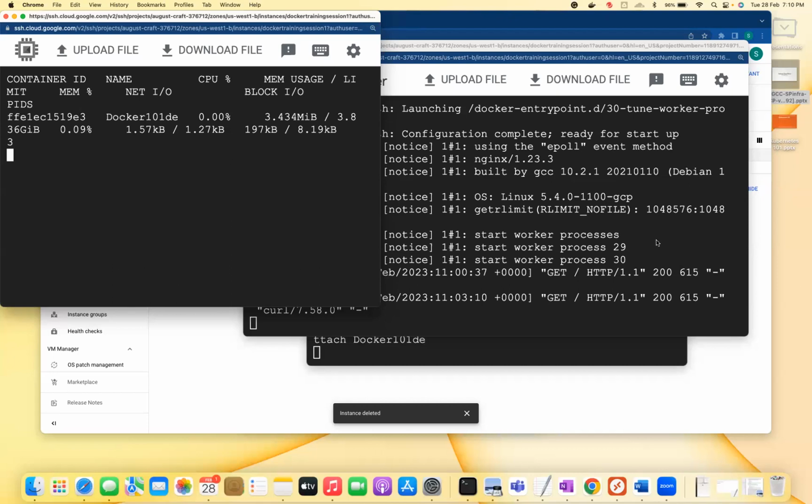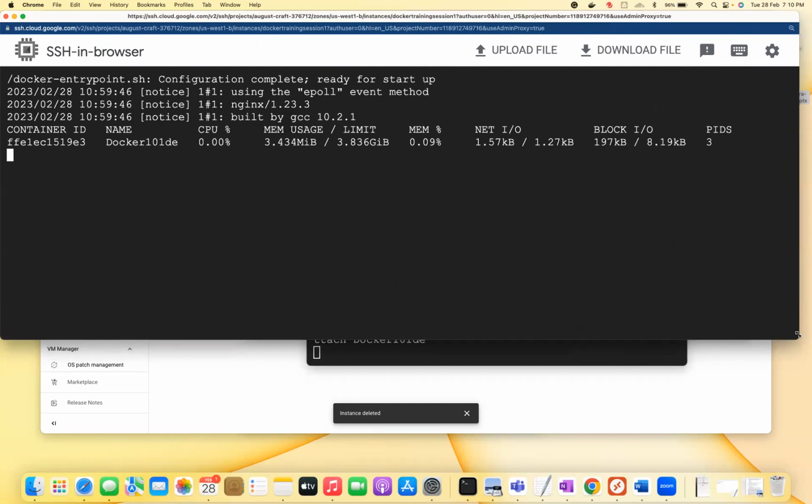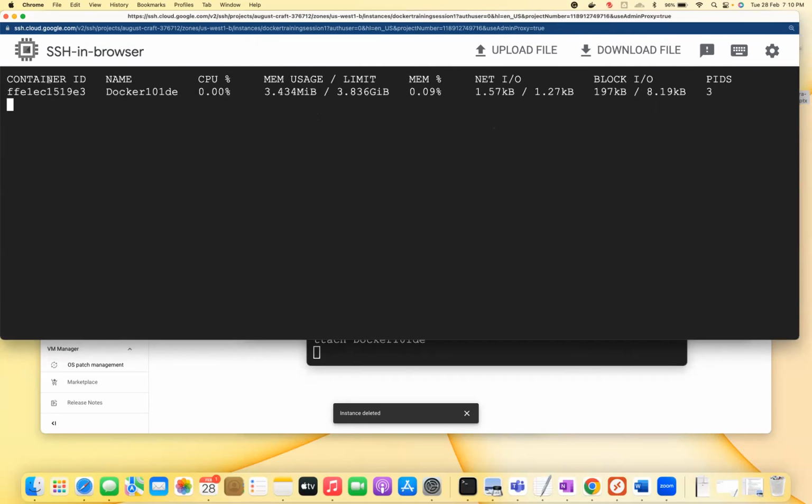If you see here, let's expand a little bit because it's easy to understand. So the container ID is this. Name of the container is Docker 101D. CPU utilization at present is 0. Memory utilization is 3.434 megabyte. Limit is 3.836 gigabytes. Memory consumption is 0.09. IO operation is 1.75.57 KB. And block IO is 197 baud KB there. And process ID is 3.